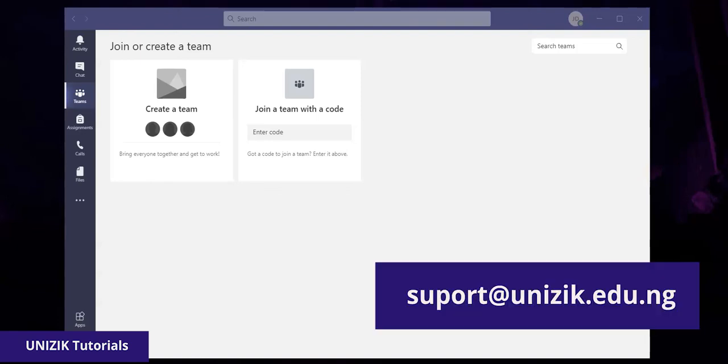So this is it on how to download, install, and sign in to Microsoft Teams.